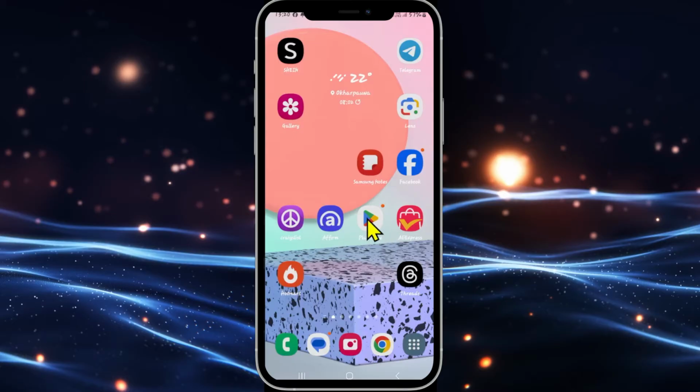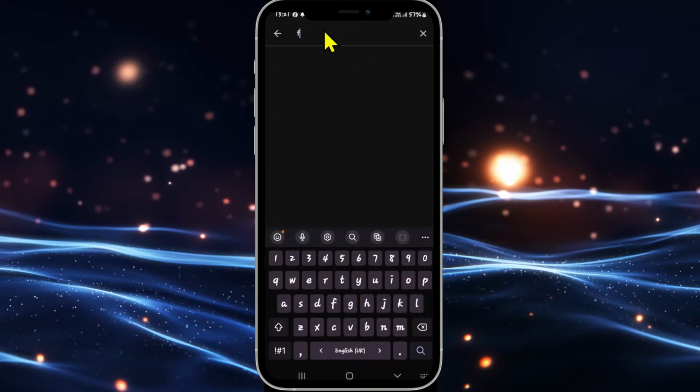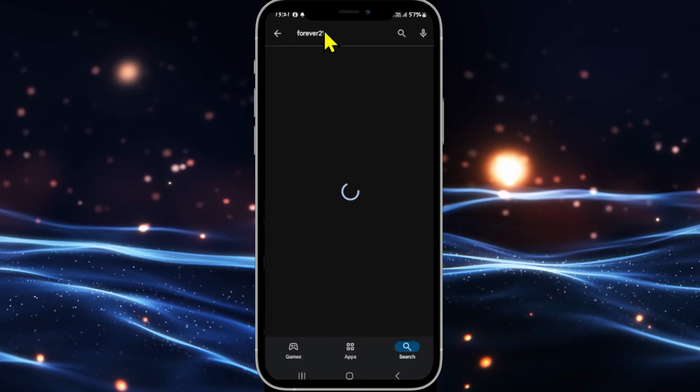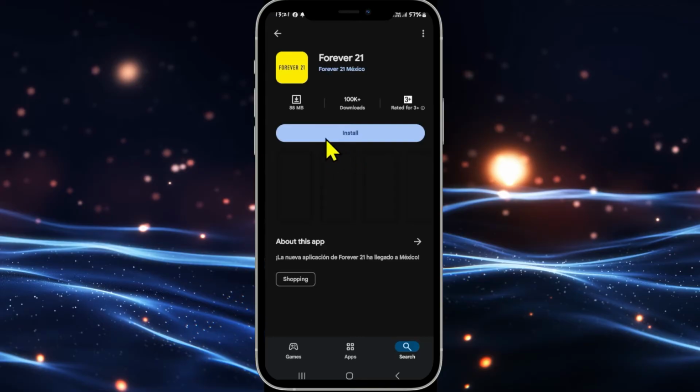First of all, open up the iOS App Store or the Google Play Store, depending on your device. Once you open it up, just tap on the search box and then type in Forever 21 and start your search. Once you find the Forever 21 application, go ahead and tap on it and you will see the install button.